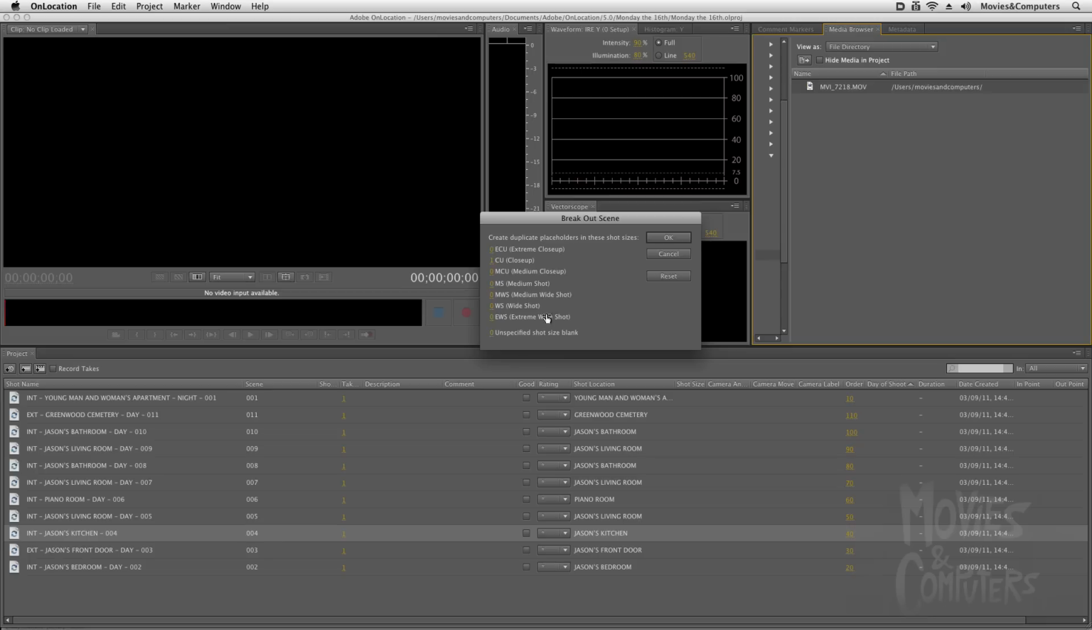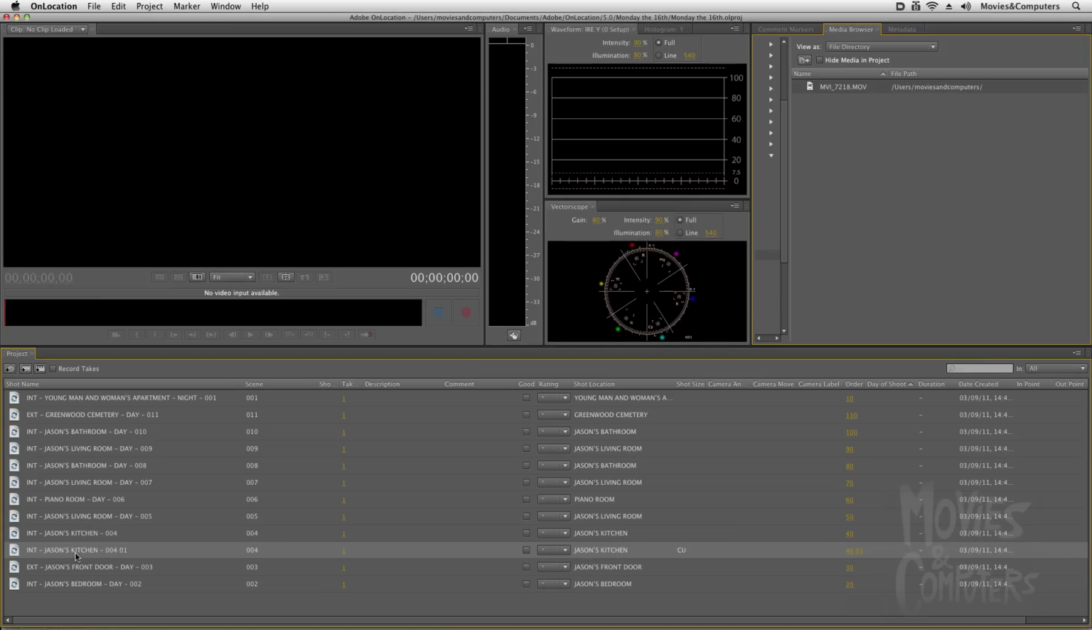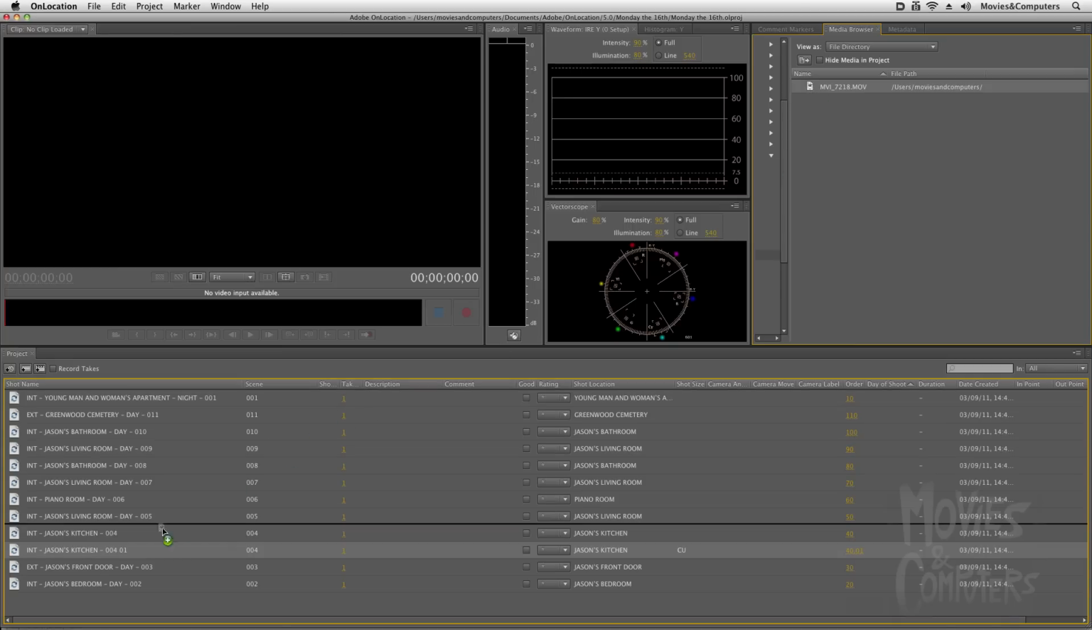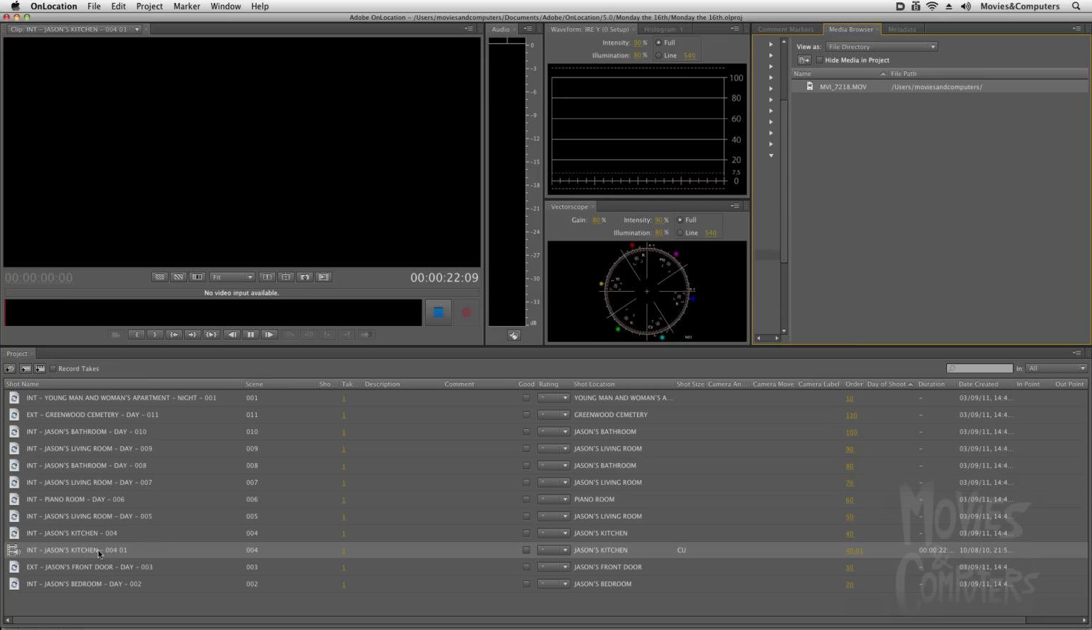Then I could choose how many of each type of shot I'm going to use. Now, I actually used several more than this in the real movie, but for right now, I'll just say I had one close-up in this scene. So I'm going to go ahead and click OK. And there is my breakout shot here, 004-01. So I have that shot here from the kitchen scene, and I'm going to drag and drop this. It was already recorded, so I didn't record it in OnLocation. Drag and drop it to this placeholder, and now this is connected.